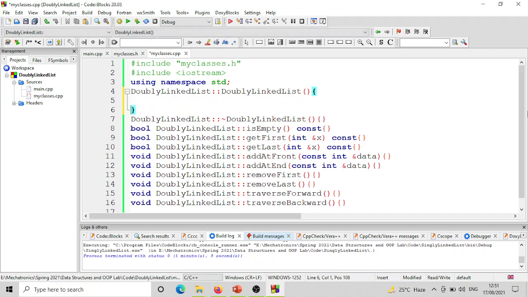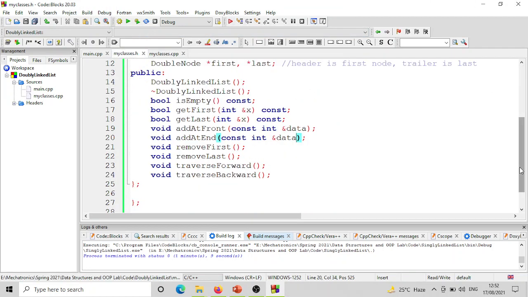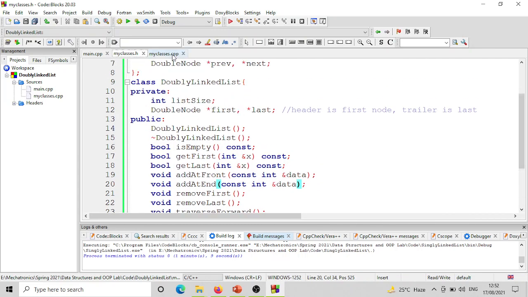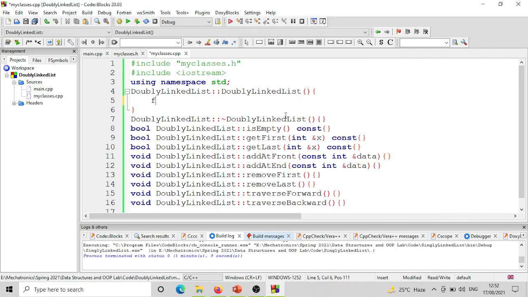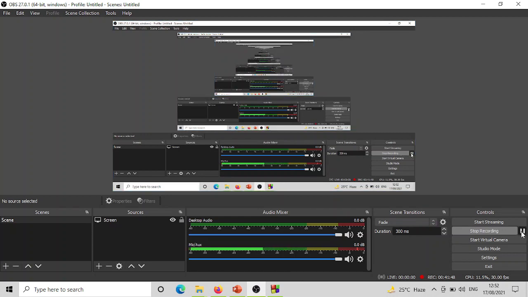First is the constructor. In the beginning, when a user creates a doubly linked list, it is going to be empty. So the first and last pointers would be null. First would be null, and the last pointer would also be null.